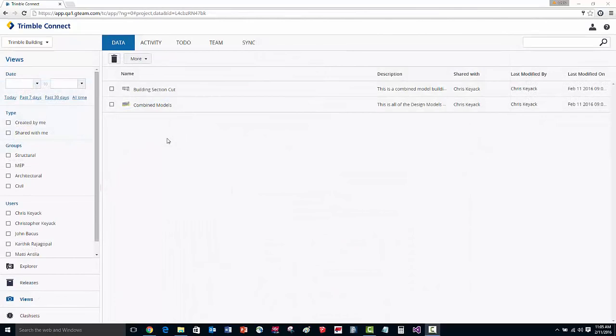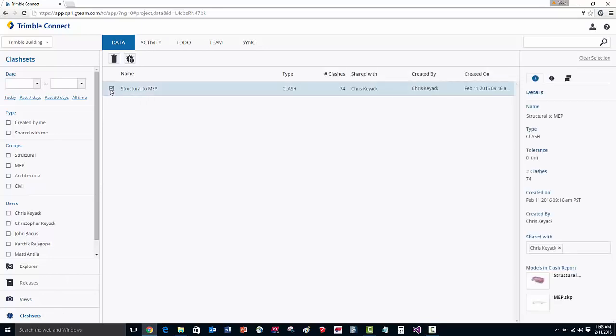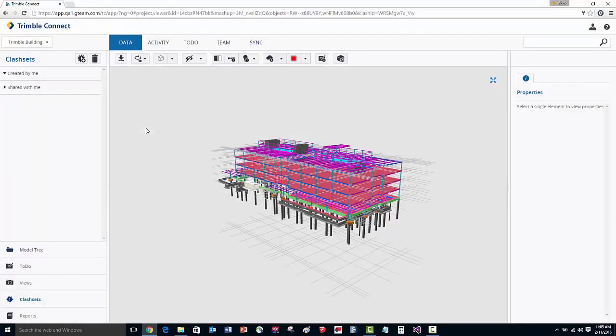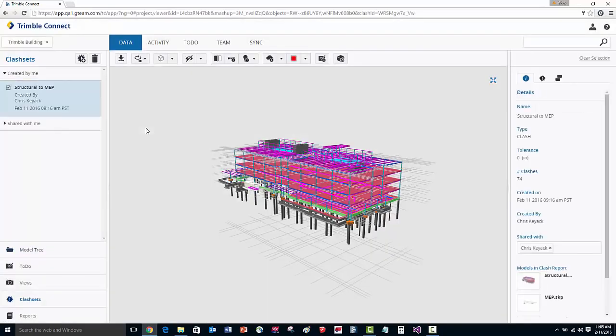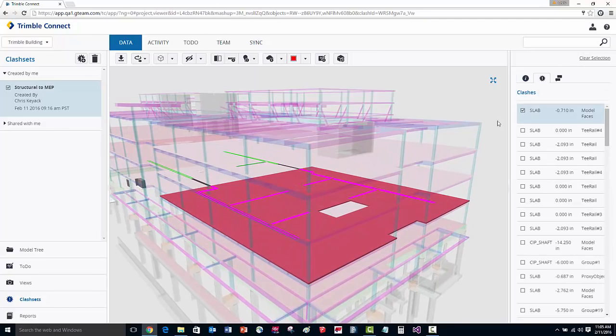We can also do a clash check between different models and trades. Here we've done a clash set between the structural and MEP models. We'll select this and view. This is then going to open up the two models. From there we can then go to the list of clashes, and as we select, it will actually highlight and zoom us to the specific location where the clashes exist.